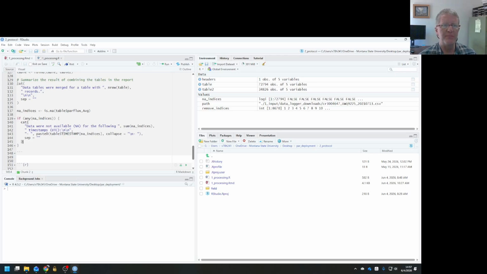We found a way to have the computer check over all of our data records to see if there are any not available or NA values for our par data. But ultimately, we want to be able to check all of our data to make sure that they make sense.